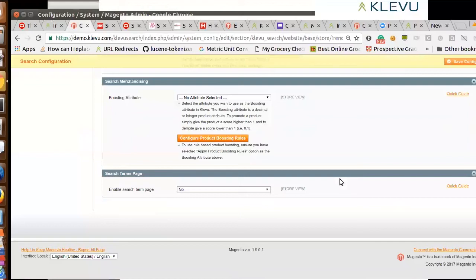Search merchandising. In case you had attended the webinar on the Klevu Merchant Center, you know that there is an option for you to promote individual products. If you have selected the premium plan, then this option of product boosting rules is also enabled. What is this? Let's have a look at it.